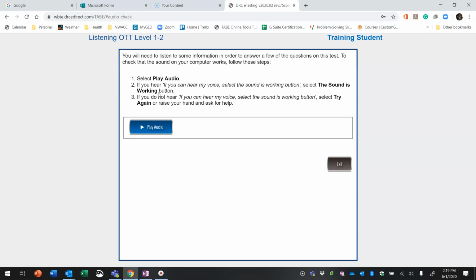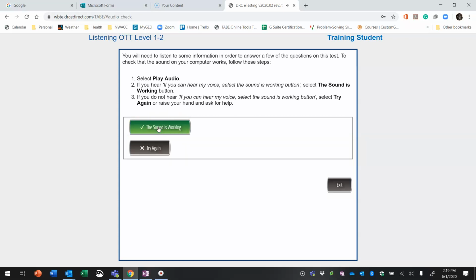You will need to listen to some information in order to answer a few of the questions on this test. To check that the sound on your computer works, please follow these steps. Select Play Audio. If you can hear my voice, select the Sound is Working button. If you do not hear anything, you will try again. So click the blue Audio button. The Sound is Working button then appears. If you heard her voice, you select this. If not, you select the black button.